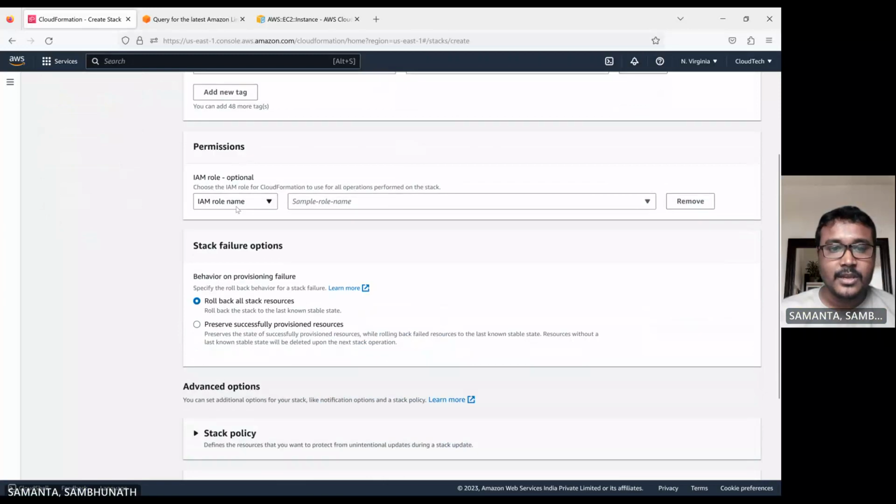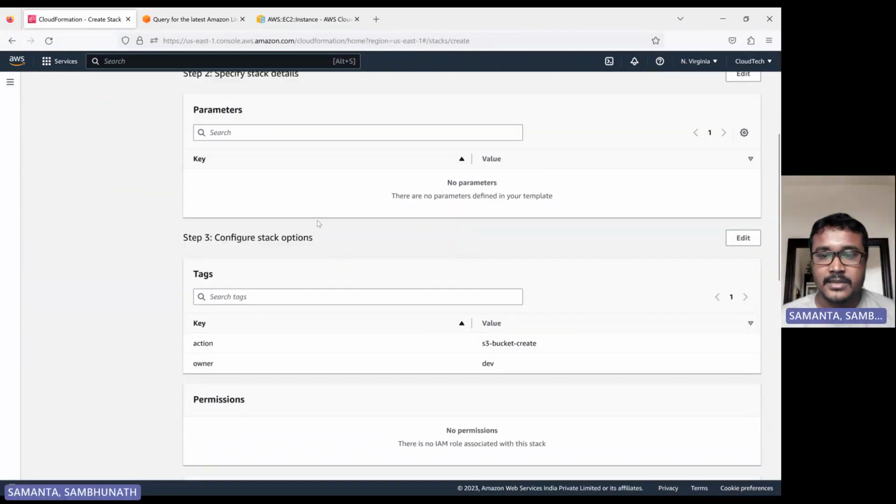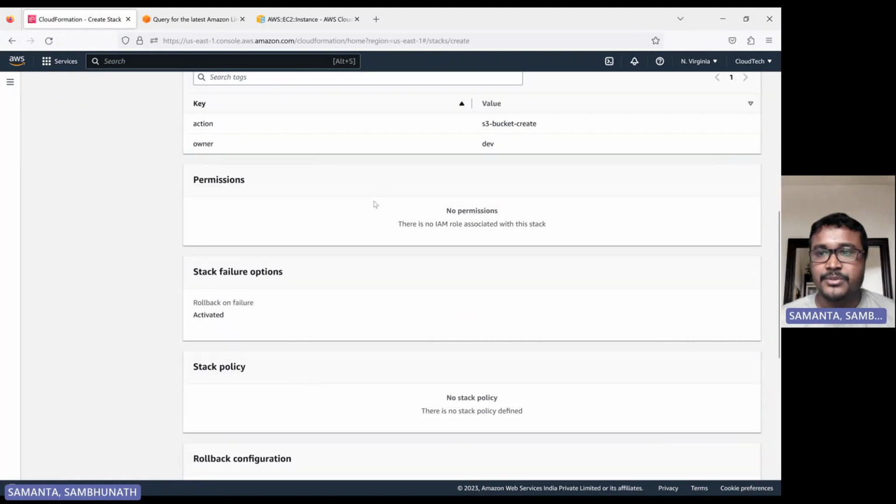Okay guys, and here one interesting option is there, the stack failure option. Keep this point in mind always: here there are two options. One is roll back all stack resources. If you select this one, you cannot update, retry, or retrigger if somewhere it fails. So let's go by two sessions. Let me show you this option, and the other option I will show when creating the EC2, so that you can differentiate both. Let's create using this. Let's go to the next. These are the tags, dev, owner. This is the preview.